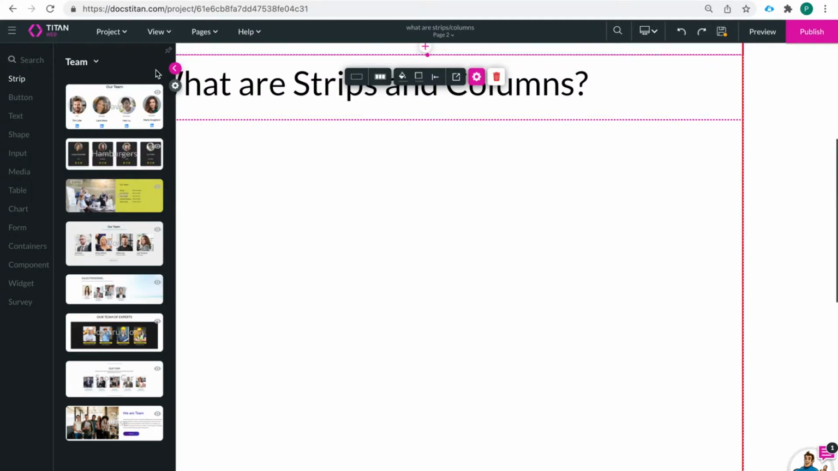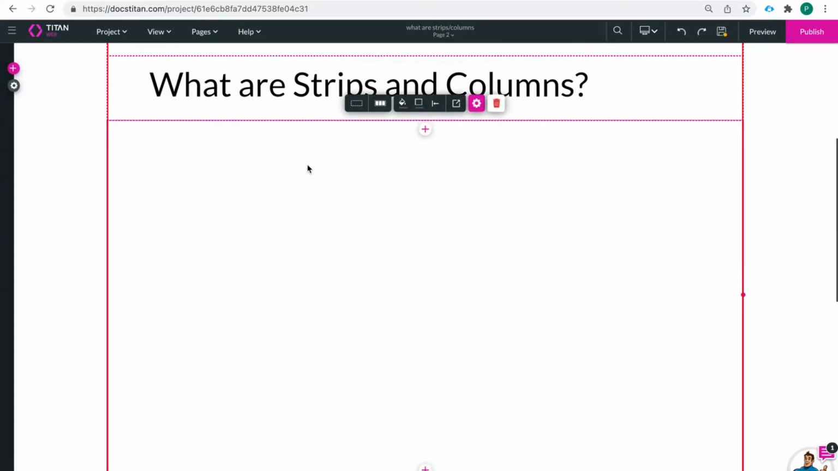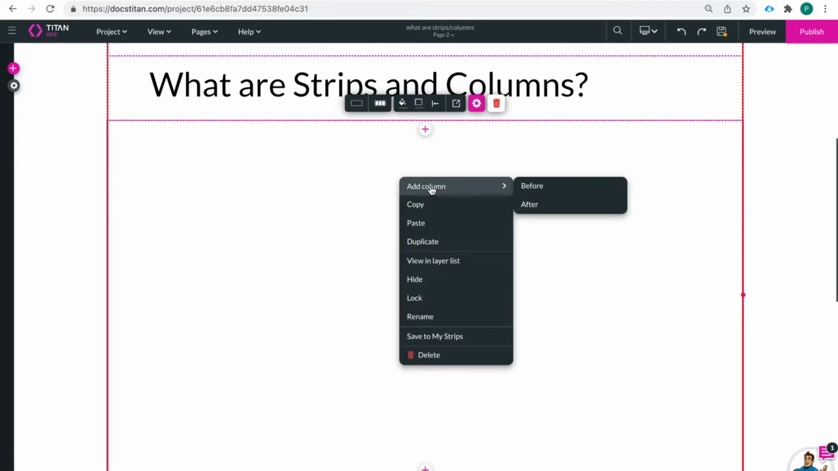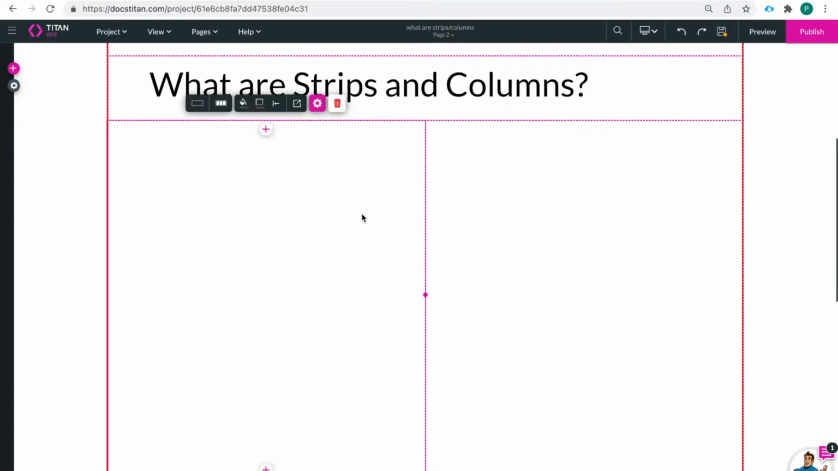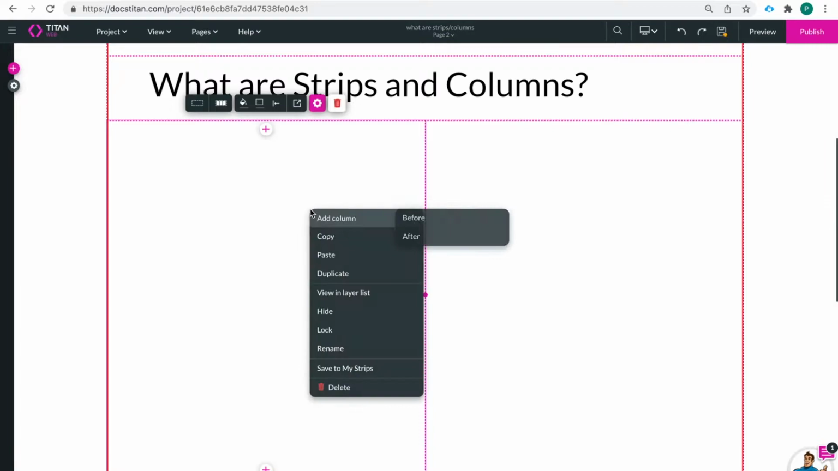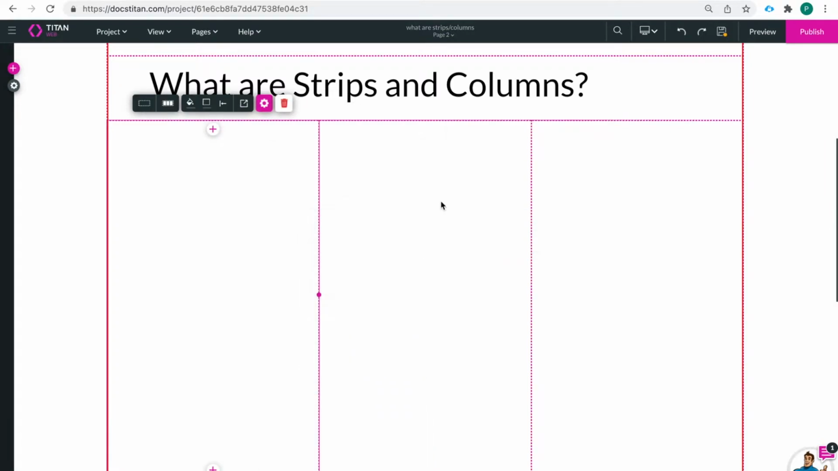To add columns, you'll click on the strip that you want the column to be within, you'll right click, and then you can go to add column and you can choose before or after. So if I want to choose add a column after this column, then I would go to after, and then it dropped in another column. So columns only exist within strips, and there's always going to be a column within your strip.